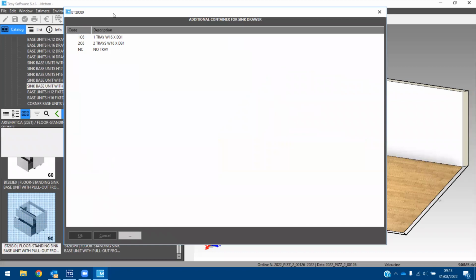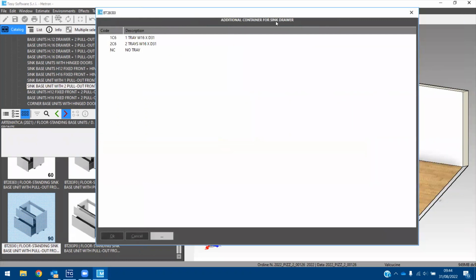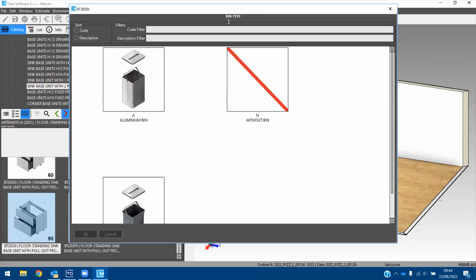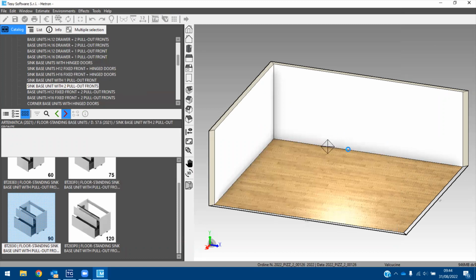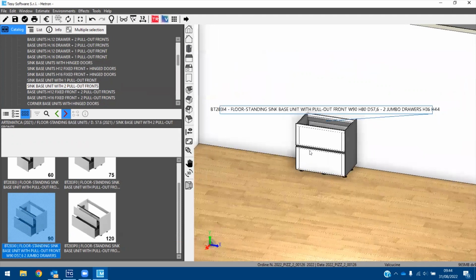Because I've chosen a sink base unit, I didn't realize that I chose a sink base unit, Metron asks me if I want to add some additional containers that are positioned in the top drawer on the left or on the right side. So I can choose one extra container, 2 trays or no tray. And then the bin type. It can be the aluminum bin, without bin, or the standard bins in plastic. And then the unit is placed.